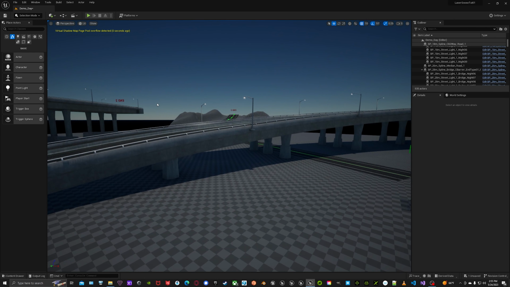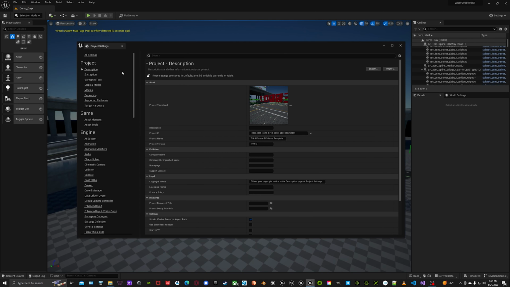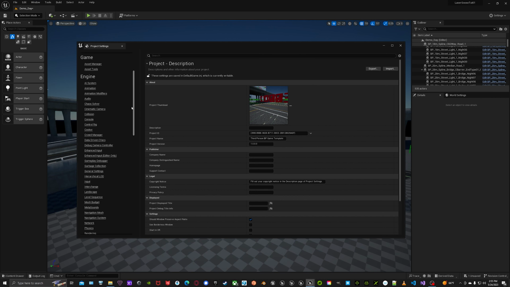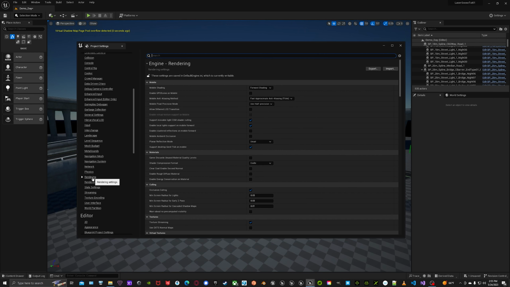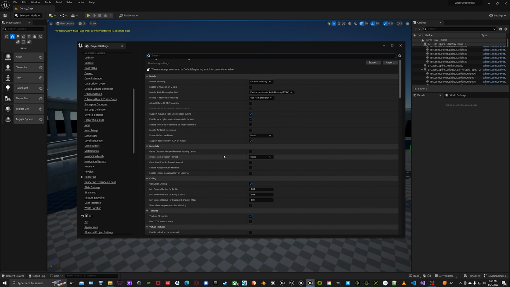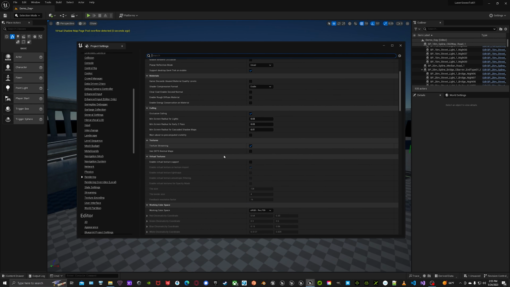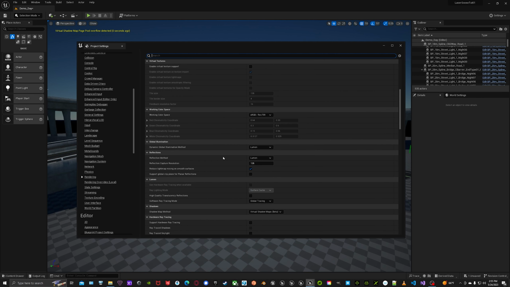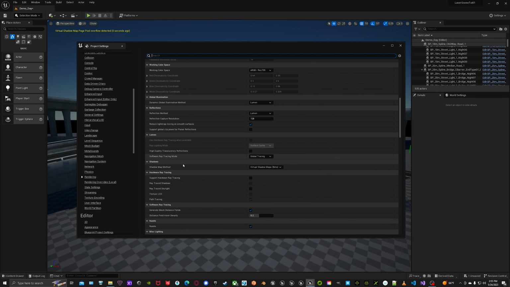First thing to do, if you're in 5, is come up to Edit, open Project Settings, then on the left-hand menu, scroll down to Rendering. Then in the Rendering menu, we're going to go down to Shadows and the Shadow Map method.